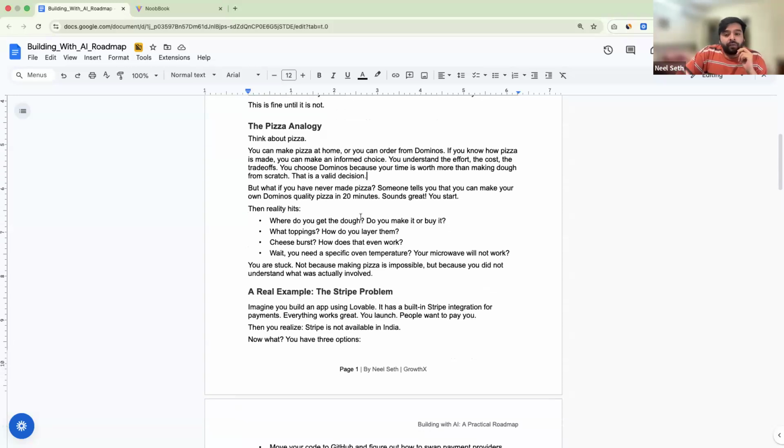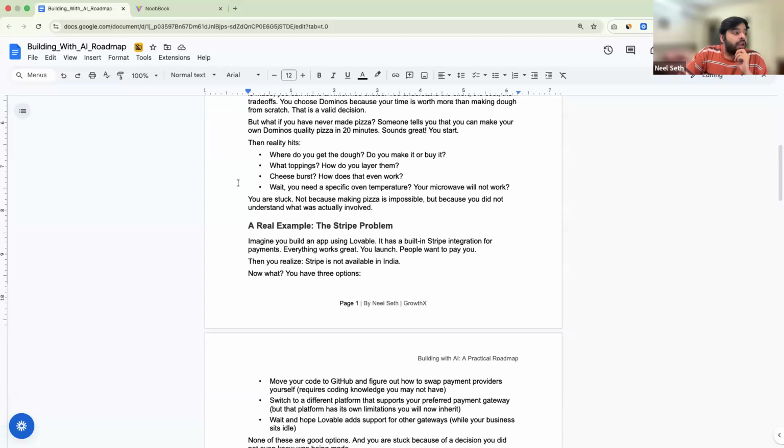But suppose you never knew how to make a pizza, and someone gives you a recipe: this is how you can make a Domino's quality pizza in 20 minutes. Since you don't know the process, you'll run in circles. Where do you get the dough? Do you make it or buy it? What are the right toppings to put on? What are your favorite toppings? You were expecting a cheese burst pizza, but you don't know how to actually make it, which is possible, Domino's does it. And what is the specific temperature of the oven? How does it work in my oven? Now you are basically stuck. You spent a lot of time and resources, but you are stuck.